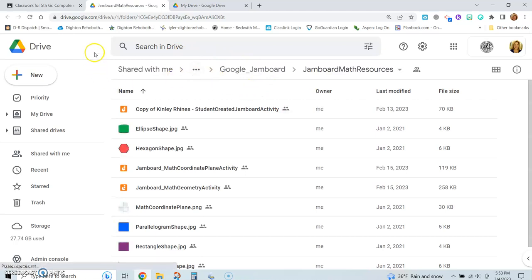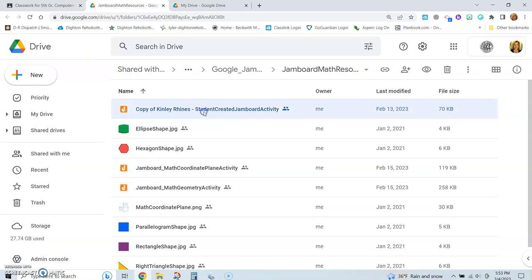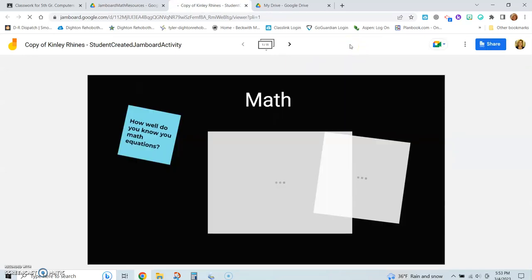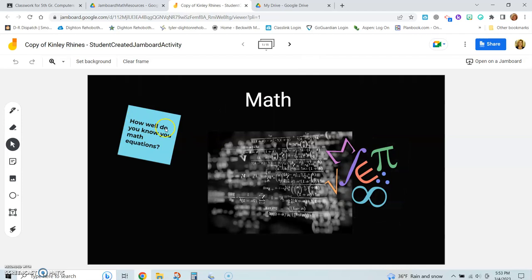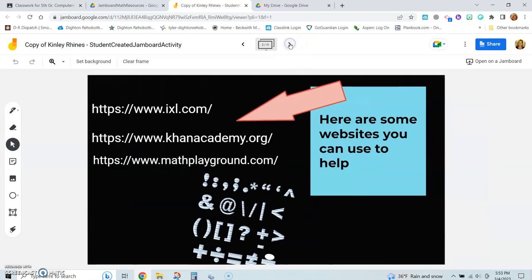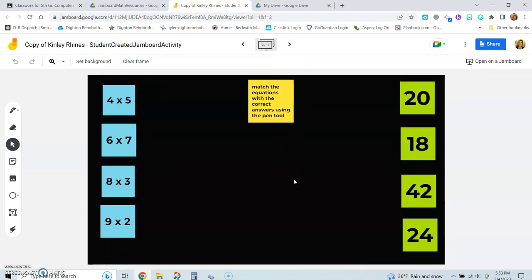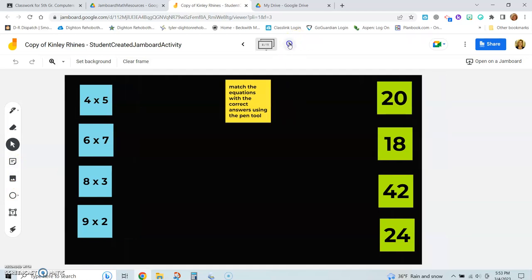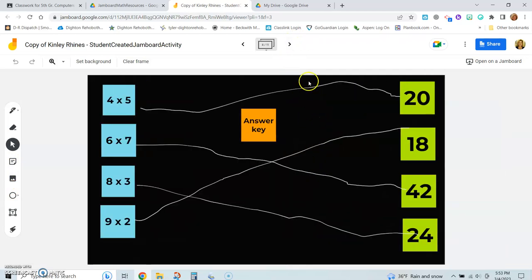Now I did, with the permission of a student, make a copy of her project because it was absolutely fabulous. This is a math project. Her project is all about math. And she says her intro is, how well do you know math equations? And she's got a nice picture there in the title. On the next slide, she has her website resources. Here are some websites to help you. Then she has an activity, match the equations with the correct answers using the pen tool. So she used the sticky notes for this. And then here's the answer key, the completed activity.